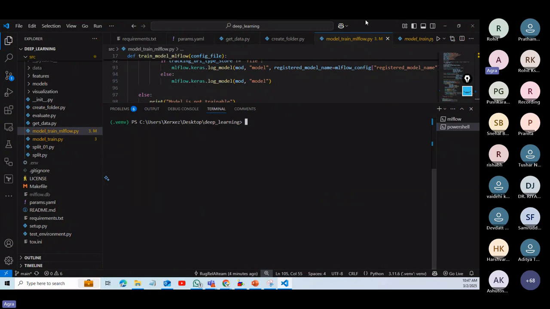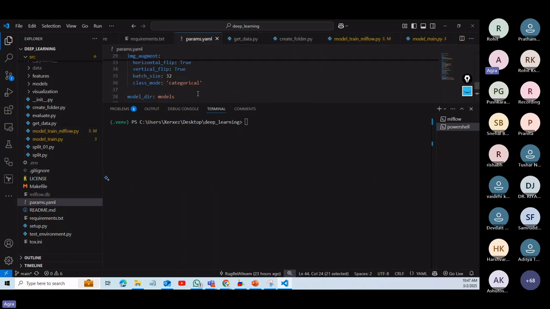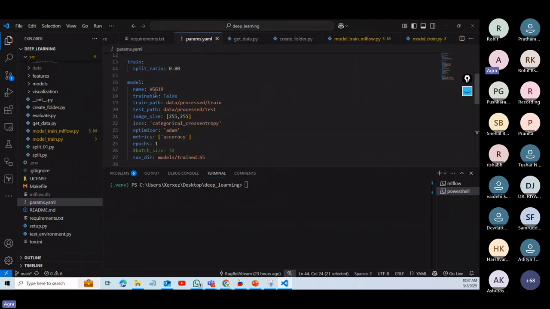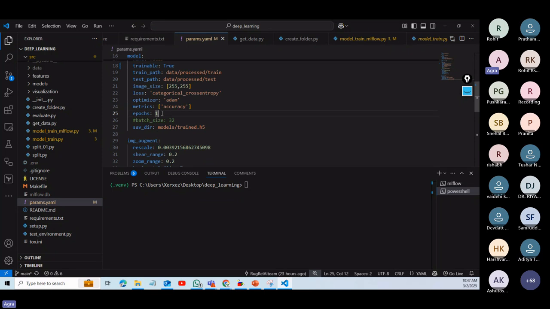What I will do, I'll go to the params.yaml file now. Under the params.yaml file, there is a parameter here, trainable. Can you see this one under line number 18? Since it was false, that's the reason it was not allowing me to train the model. Now, if I convert this to true, let us try to run this one. Let me check epochs. I'm keeping the epochs as 1 here.